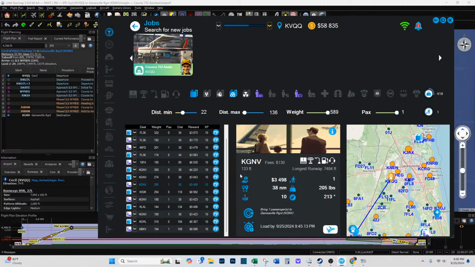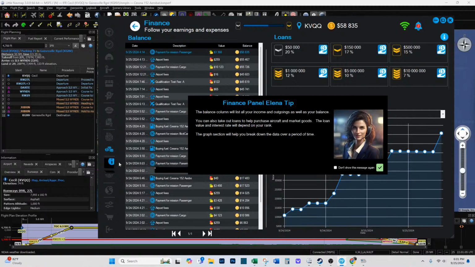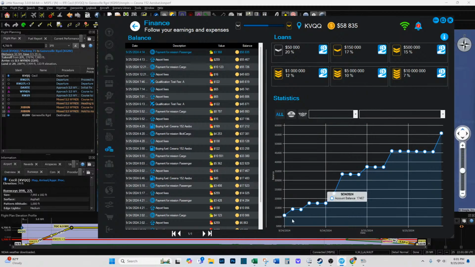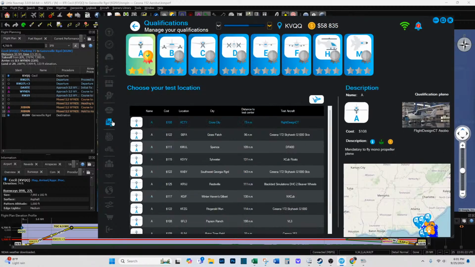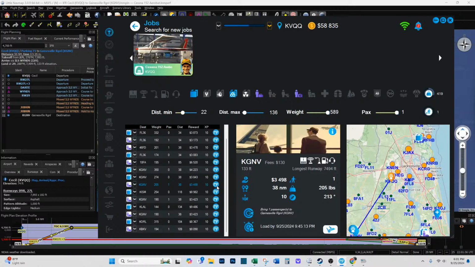We're going to pay a $130 fee to Gainesville for landing. Our expenses are here. So we started with, I thought 5,000. Yeah, we started with 5,000. I wonder if there's a time limit on that. But we started with 5,000. We made our way up to 58. And we got a Class A single prop certification under the Cessna 172 Skyhawk with skis. So for this one, we'll accept this.